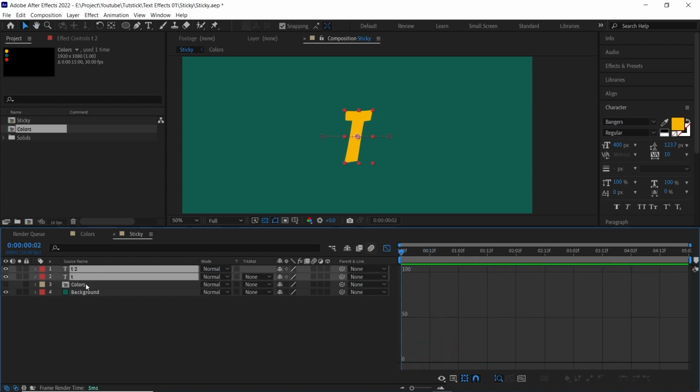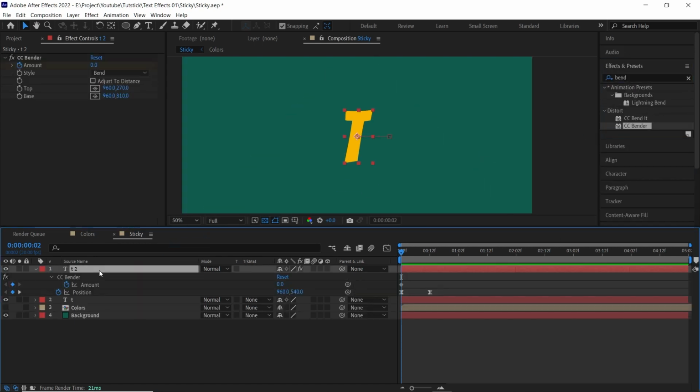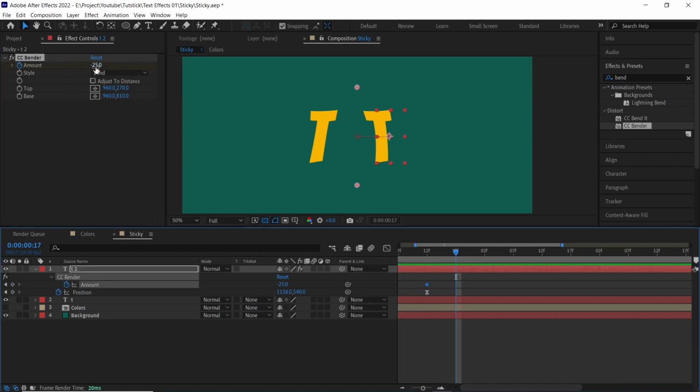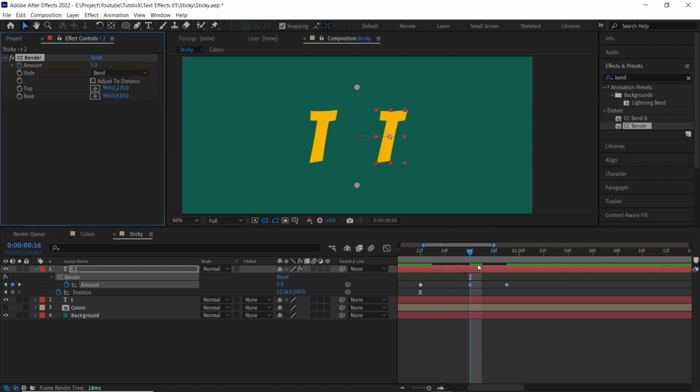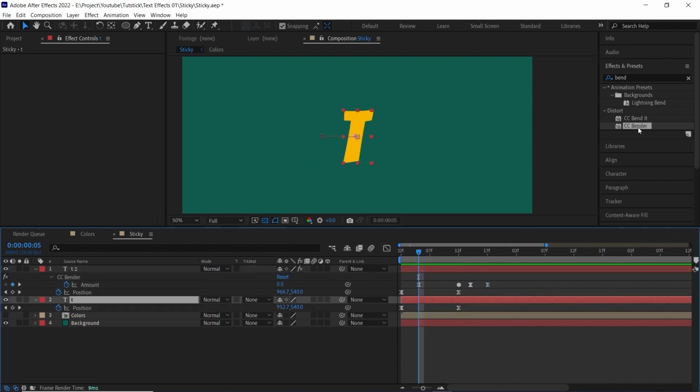Great! Now, find the CC Bender effect and apply it to the text layer. On the amount parameter, set keyframes like this to make the movement more attractive. Repeat this step for the other letter.